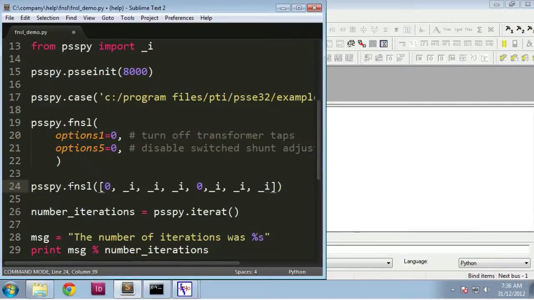For the full Newton-Raphson solution, options 1, 2, 3, 4, 5, 6, 7, 8. Now this is equivalent to the one above. So option 1 is set to 0 and option 5 here is set to 0. However, then you need to fill in the intermediate options, so 2, 3, 4, 6, 7 and 8 with this default integer, which PSSE takes to mean don't set this option, leave it as the default.